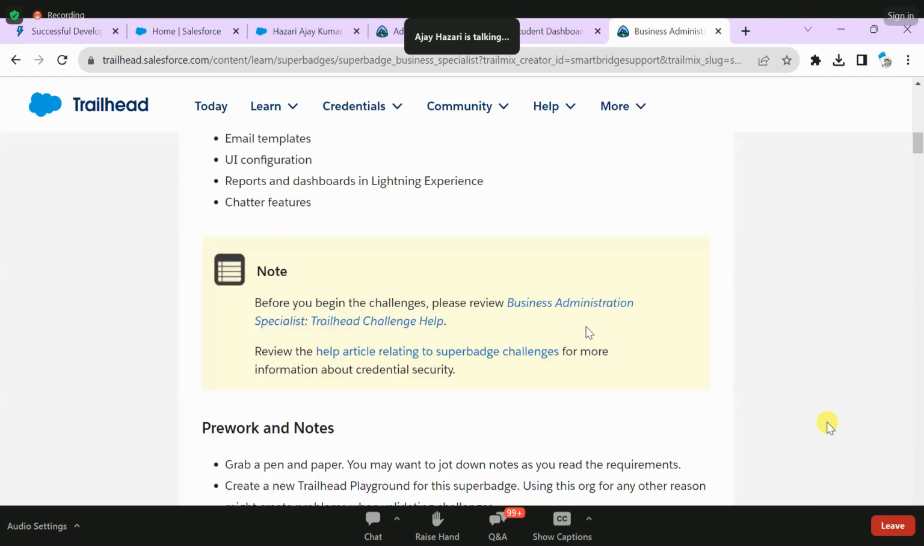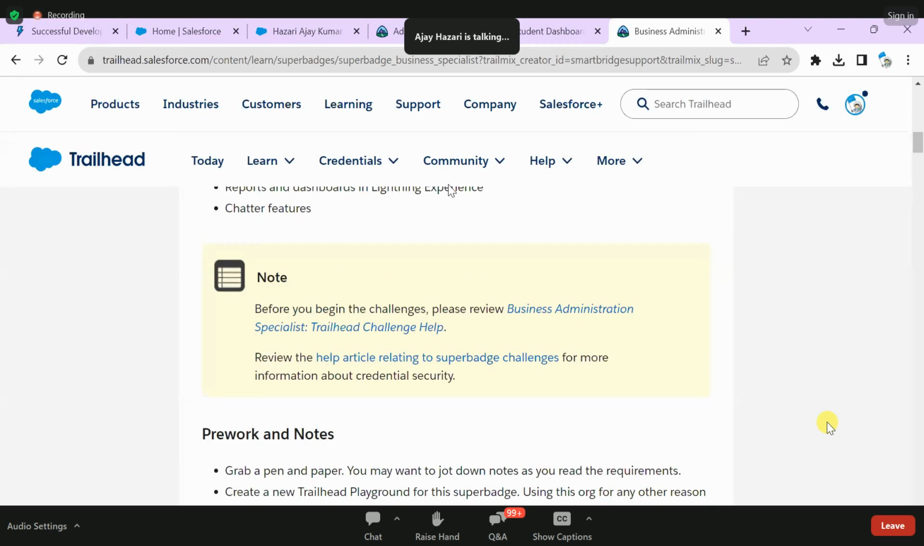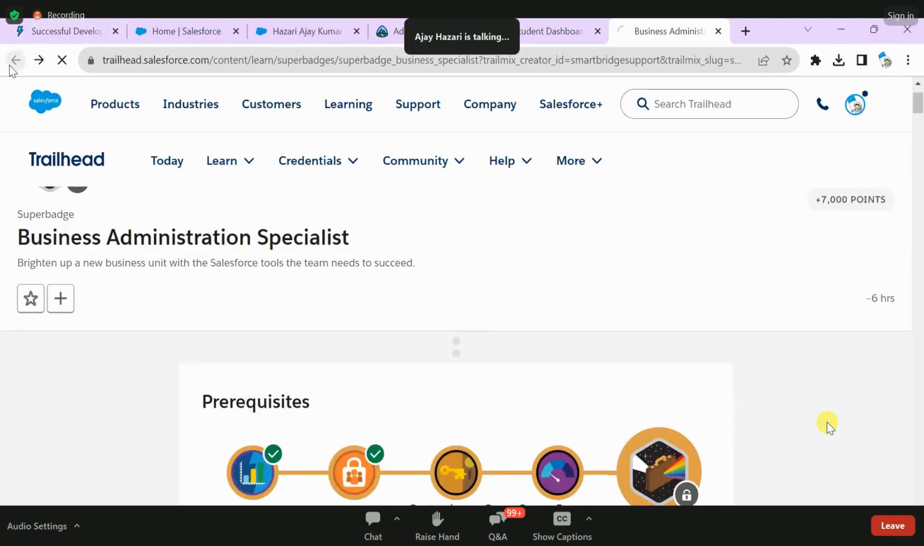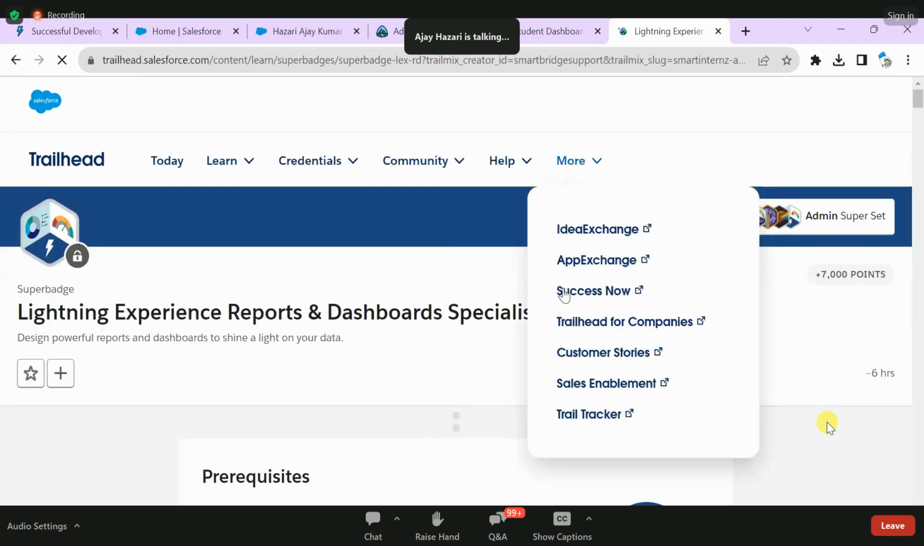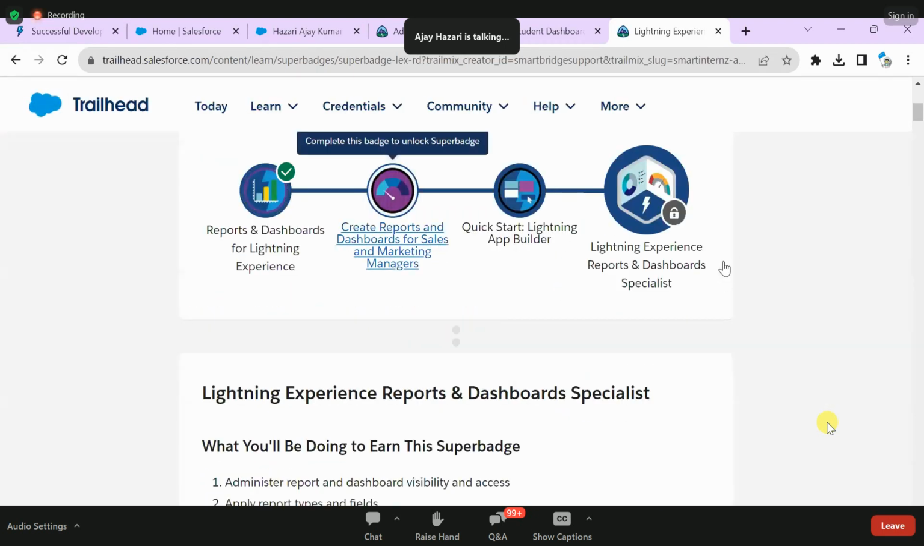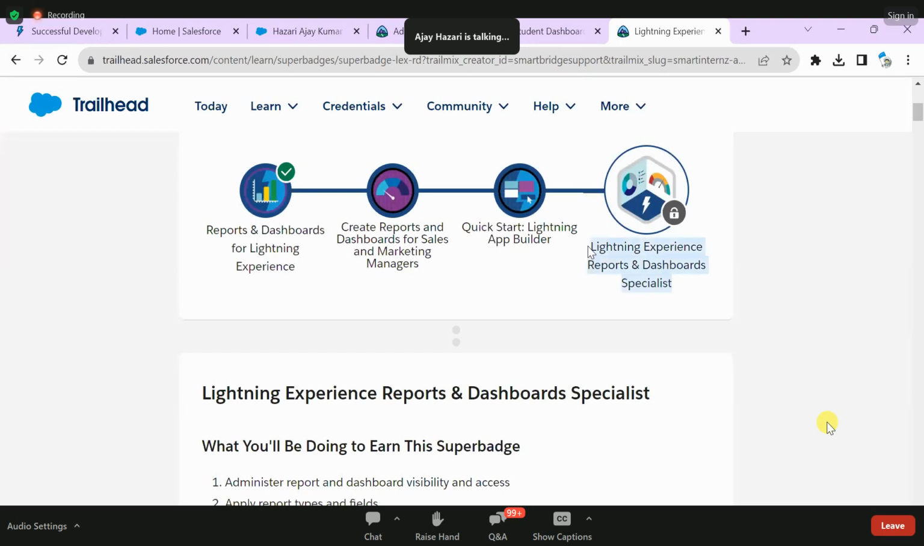Okay, you need to perform this super badge, and after that, one more super badge we have, that is Lightning Experience Reports and Dashboards. Again, in this, the prerequisite modules are also involved above in this Trail Mix. You just need to complete them, and these super badges will be unlocked.